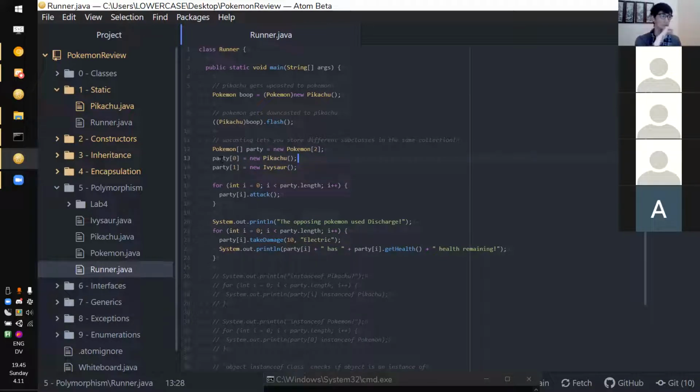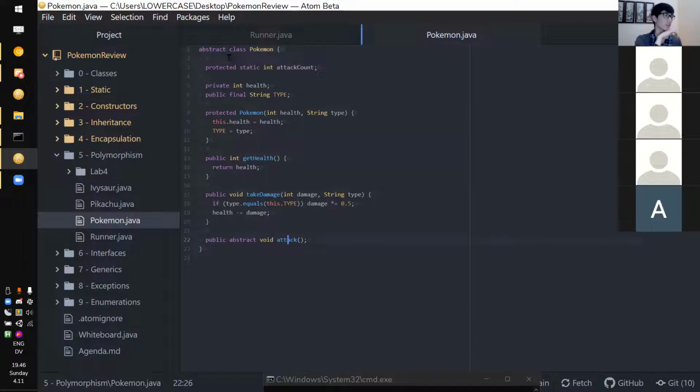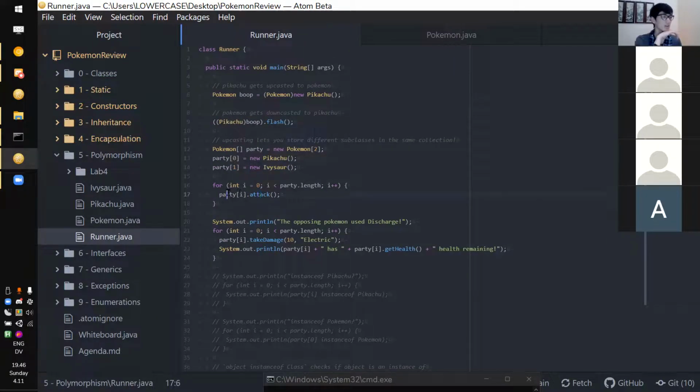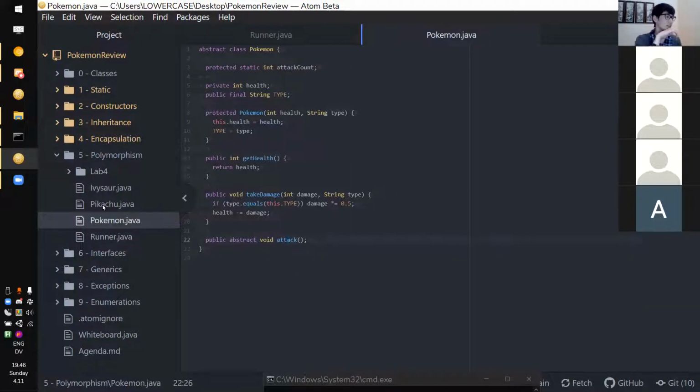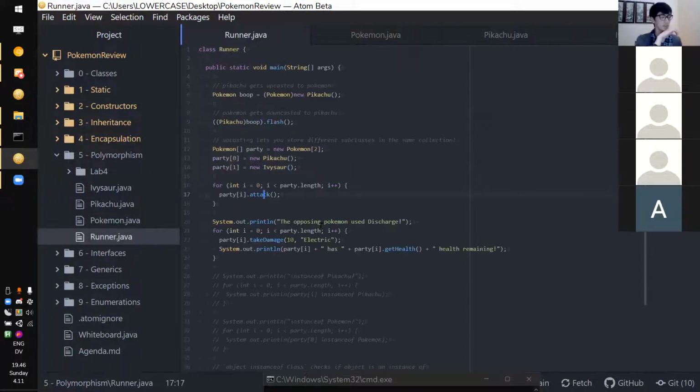So we know that even though we've stored Pikachu and Ivysaur as a data type of Pokemon, Pokemon still has a method signature for attack. So when we call attack on the Pokemon in this party, the compiler knows to call the attack that's inside Pikachu and Ivysaur, the ones that have been overridden. That saves us from a lot of if statements to check, okay, if this Pokemon is of type Pikachu, then we do this and this, etc. So that's more or less what method overriding and polymorphism combined is getting rid of.